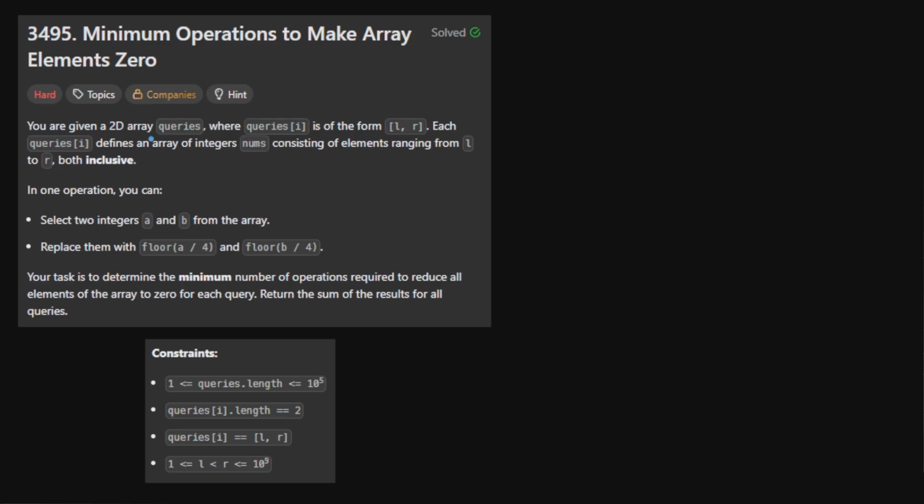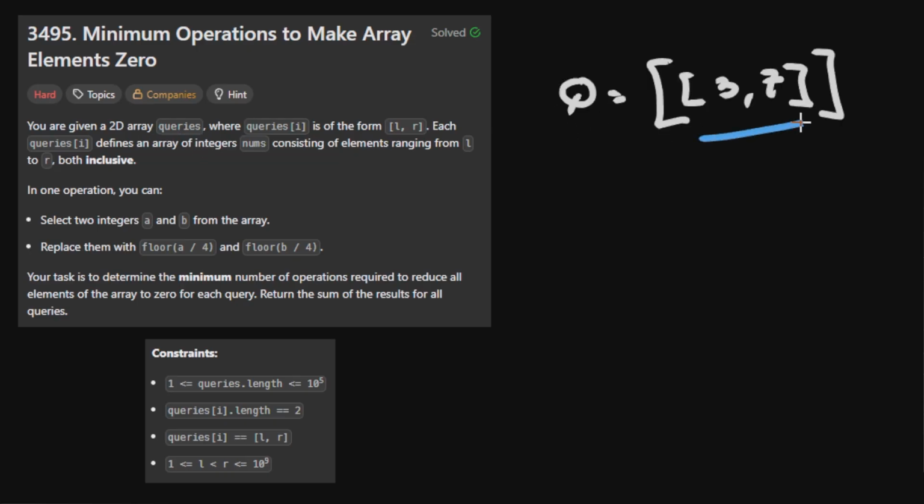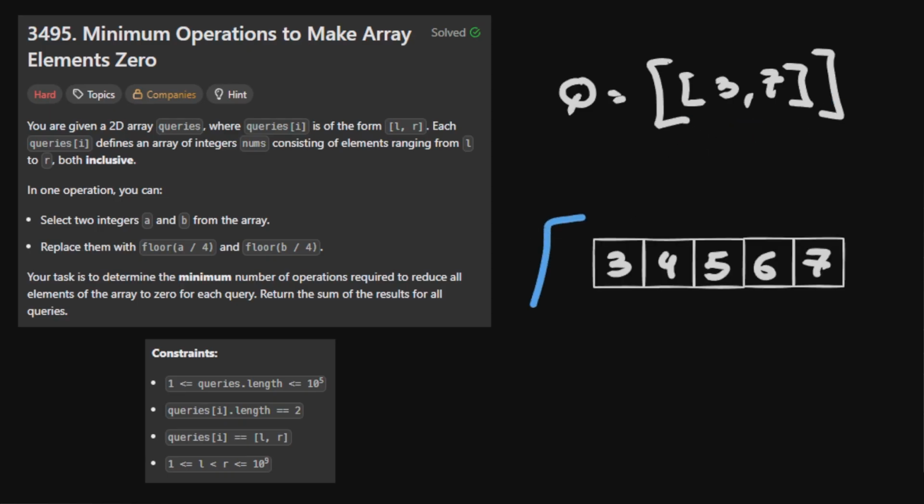We're given a 2D array query, so let's say we're given this. Let's say we have only one query. For each query we have two values, left and right, and this represents an array. In this case, the array goes from 3 to 7. Our job is to return the minimum number of operations required to reduce every element here to 0.